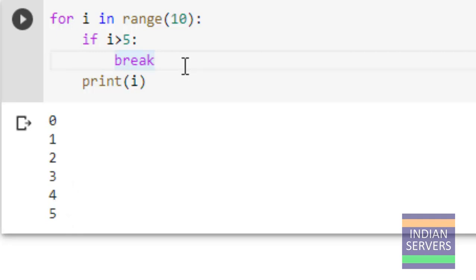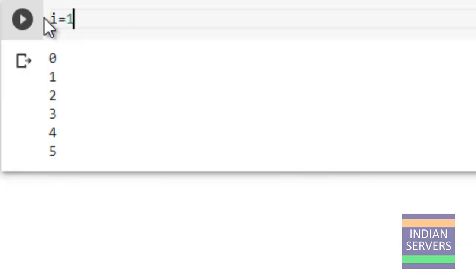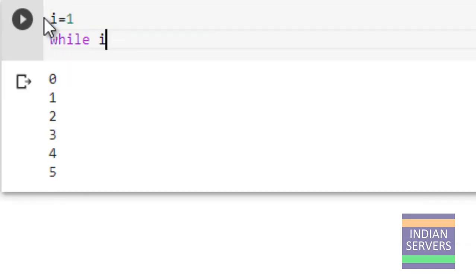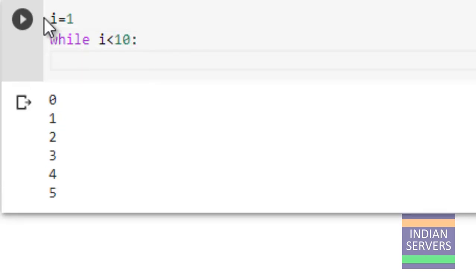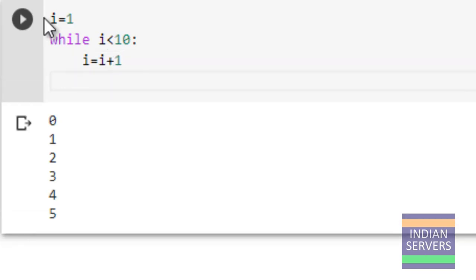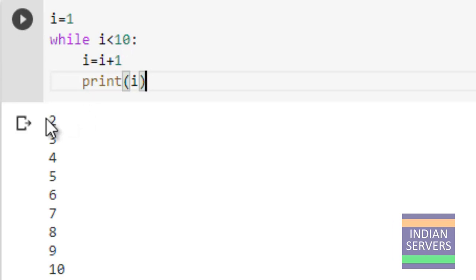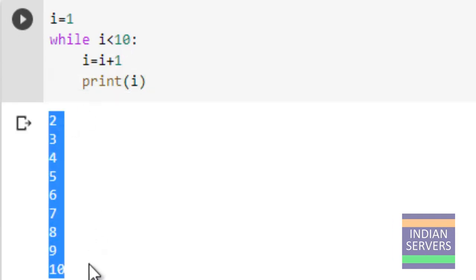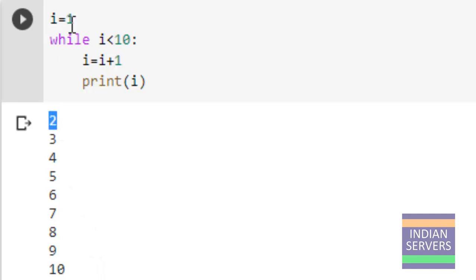Now let us test the same break and continue with a while loop also. i equal to 1, while i less than 10, i should be incremented by 1 and let's print i. So it starts from 2 to 10. Why did it start from 2? Because i is already 1. When it came to this loop, we immediately incremented it without printing. So it started with 2.